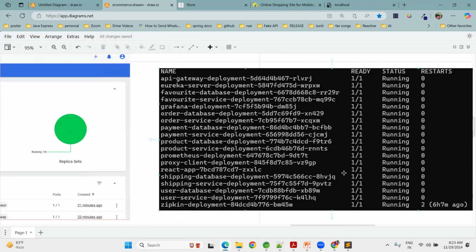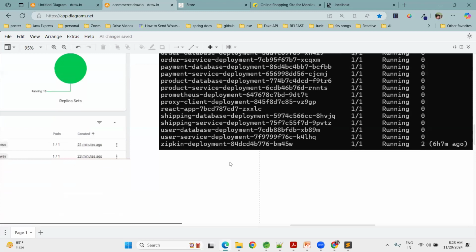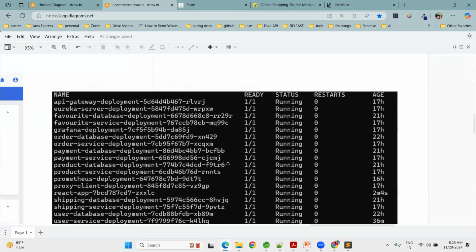Running 2 to 3 services is one kind of activity. When you have more services, we should handle them well to run our application. See here: payment database deployment, payment service deployment, product database, product service. If you know how you are running one service, for the remaining ones we can follow the same pattern and deploy them as well. This is the Kubernetes deployment in this place.